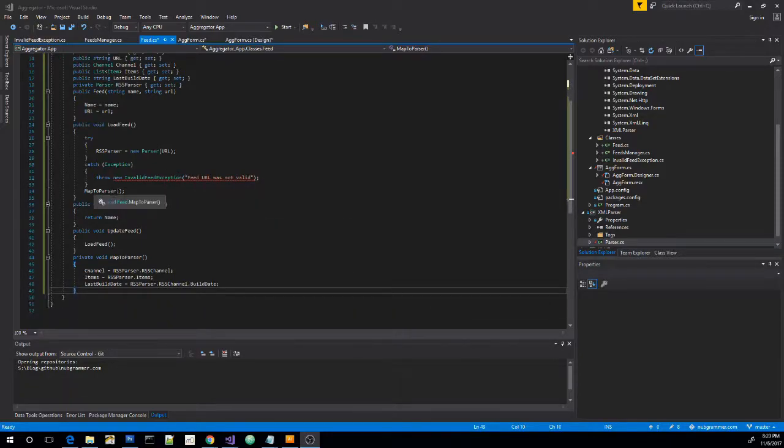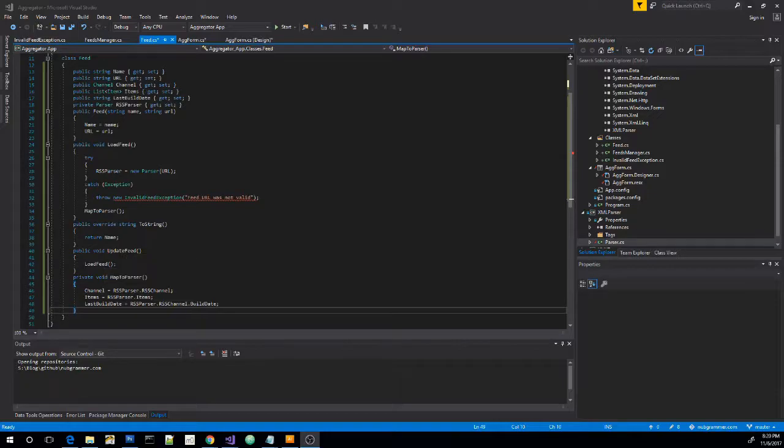Then we have this map to parser method, which all it does is it goes through our RSS parser and just maps the various properties to the properties in the feed. Then we have the update feed, which again just reloads the feed, and this is useful if we have the same feed displayed over a long period of time and we want to say, hey, let's make sure this is up to date. Well, we just update the feed and then we have the new information. And then finally we have this override string, and all we're doing there is just making it to where we can actually get useful information about this object rather than the class name whenever we call it.